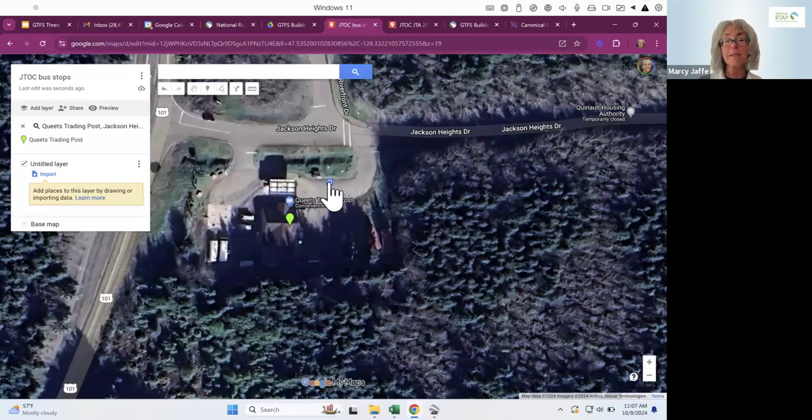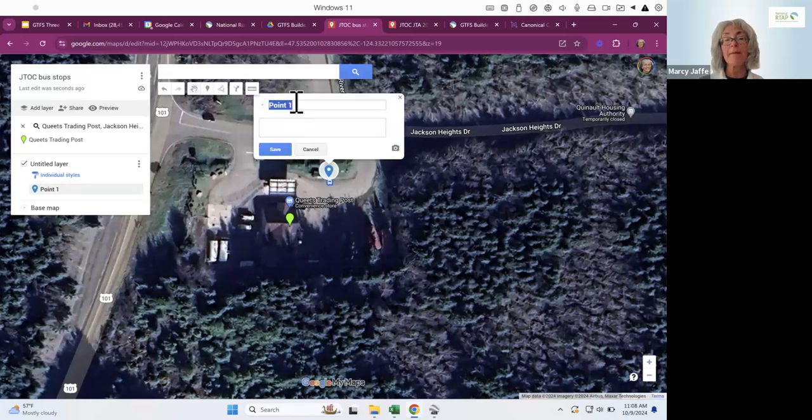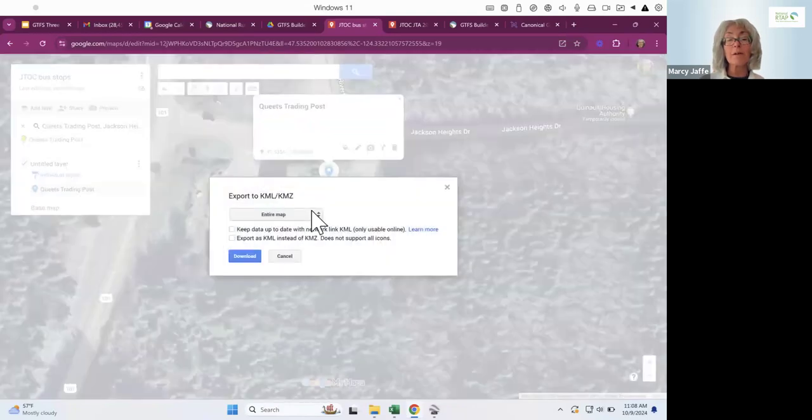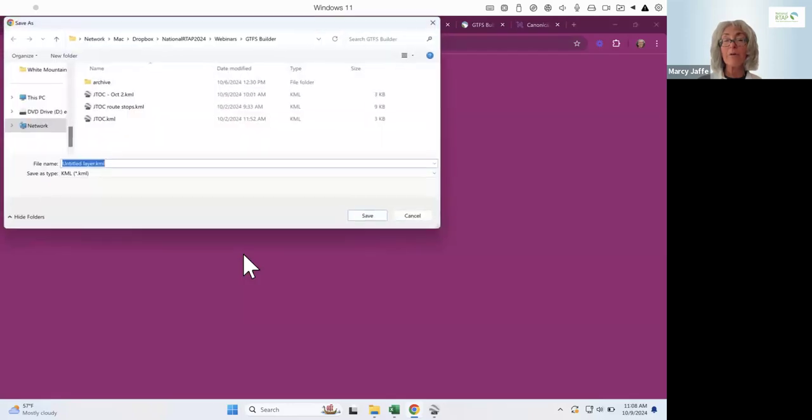If I wanted to create a bus stop at this location, I take the pin, I drop that pin in there, and we're going to call this Queets trading post, and just type that name in there so we know that everything isn't points 1, 2, 3. And I'm not going to create more than one bus stop right now. I'm just going to show you that from here, we export the untitled layer because I didn't happen to name it yet, or you might say these are my bus stops, download.